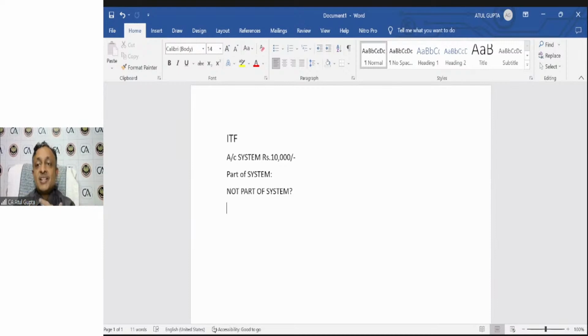So my related question is, does it increase audit risk? You have to say yes or no. Does non-existence of this control in your accounting system increase audit risk? You have to say yes or no. Yeah, good. It increases audit risk.